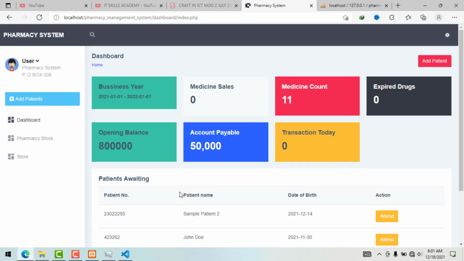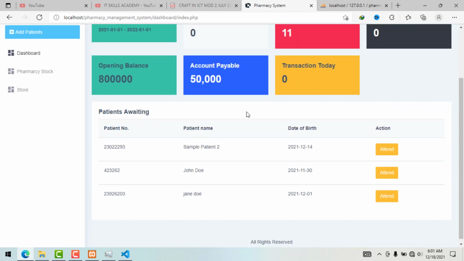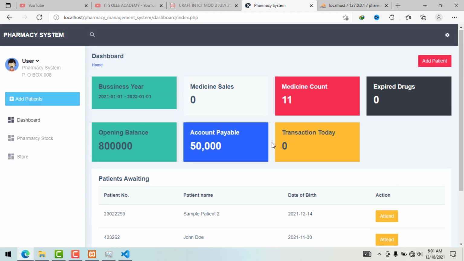So that marks the end of this episode where we were creating this beautiful dashboard. So we have these various components, and we have the patients awaiting table down here.